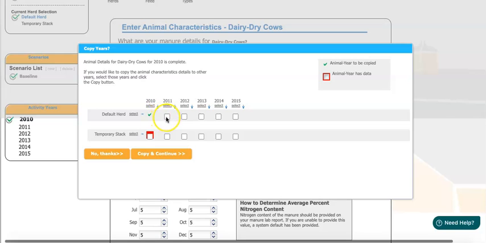I can do this by selecting each individual box, or if I wanted to select all of them, I could select this button to the left of the green check mark. This green check mark indicates that we are copying data from the year 2010 for my default herd to the rest of these years that are checked off in blue.